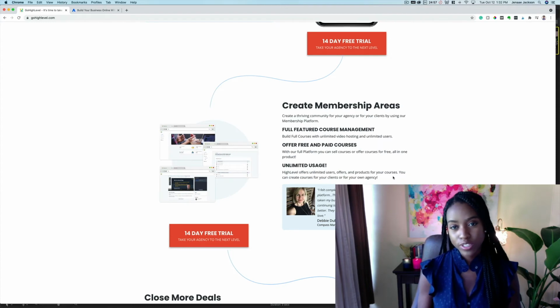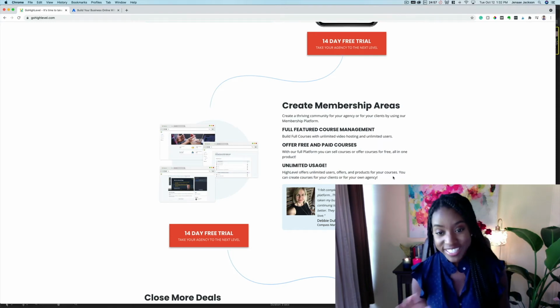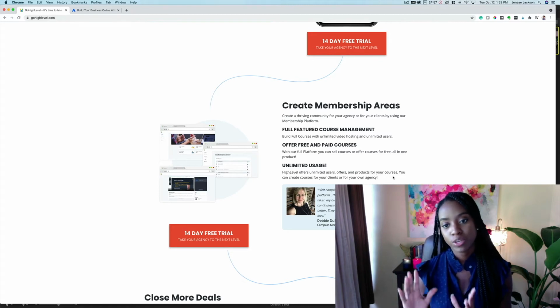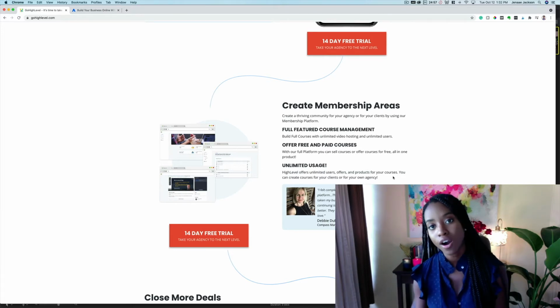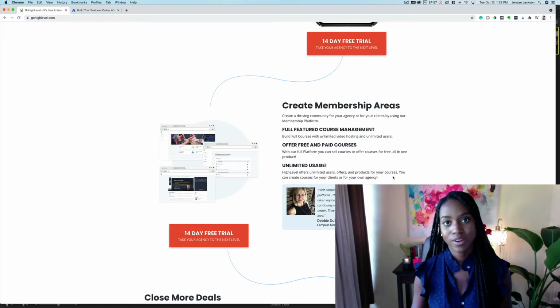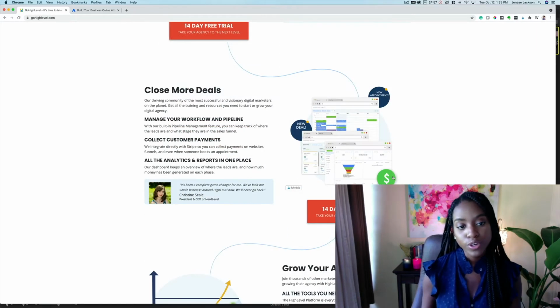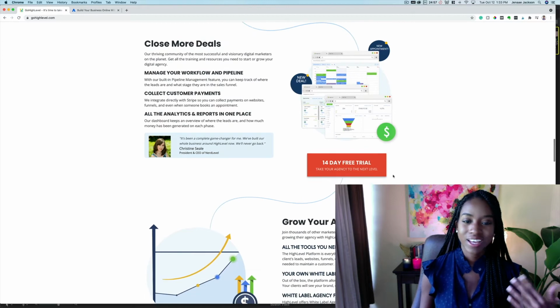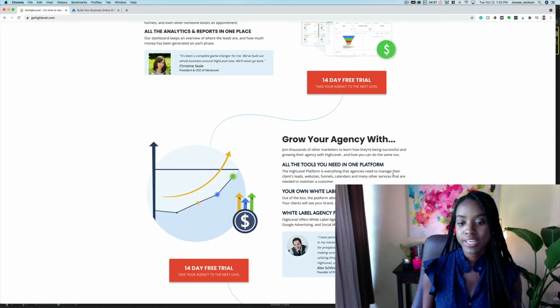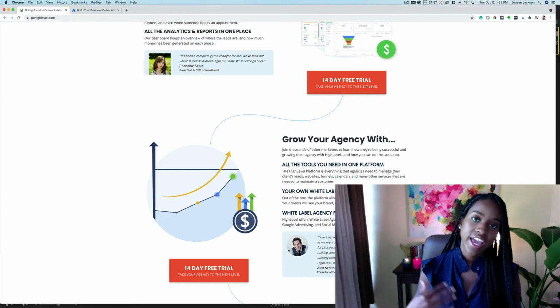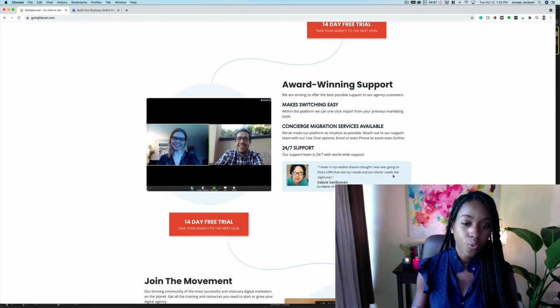If you sell online courses or you plan on selling online courses, they have an excellent course management and membership area that's akin to Kajabi or Teachable, all included in the cost of your GoHighLevel plan, which we'll get to in a second. You're going to be able to close more deals, manage your workflow and pipeline, collect payments, and see very powerful analytics, the analytics that matter. If you happen to be a marketing agency owner, you're also going to be able to white label this SaaS product and use it for your own clients. One of the most important things that I love about HighLevel is their support. They have a Facebook group that is so, so good.